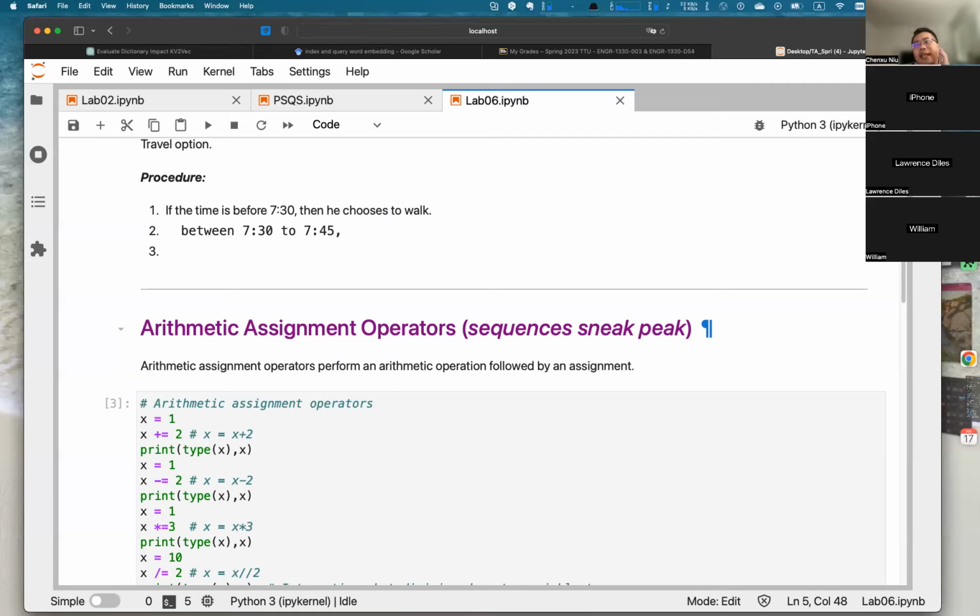Grading our lab. Yeah, I just graded lab 1, and I will grade lab 2 to lab 4 during the weekend. So you can check your grade next Monday.